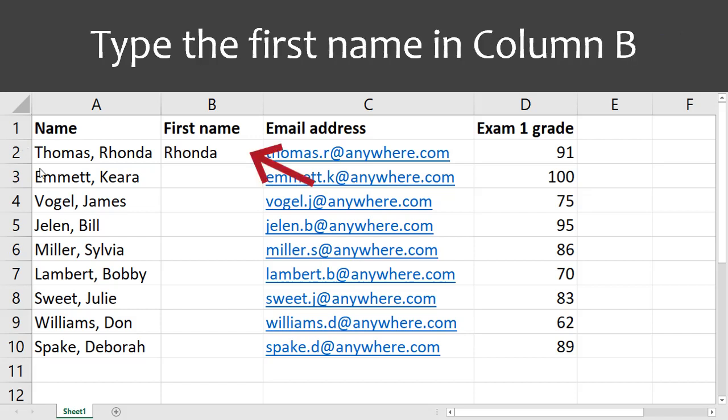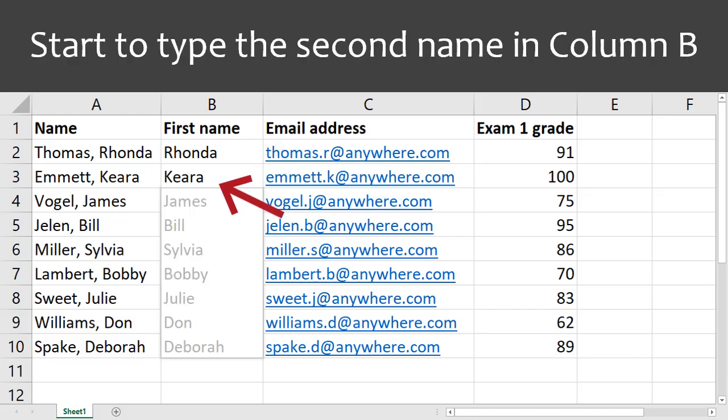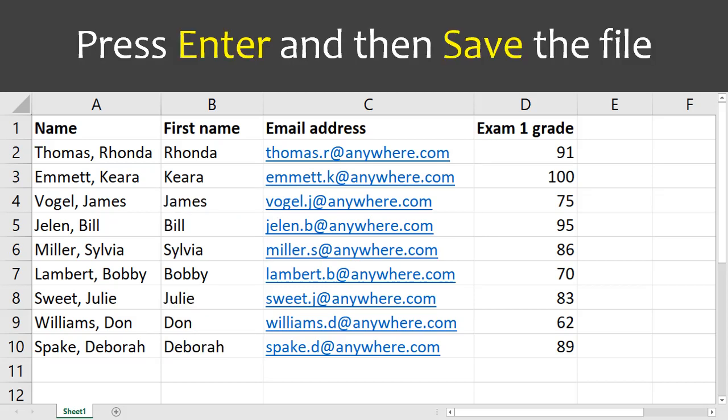If your name column contains first and last names, there is an easy way to extract the first name. Type the first name in column B. Start to type the second name in the next row. As you type, you will see the rest of the first names appear. Press Enter to accept the rest of the names, then save your Excel file.